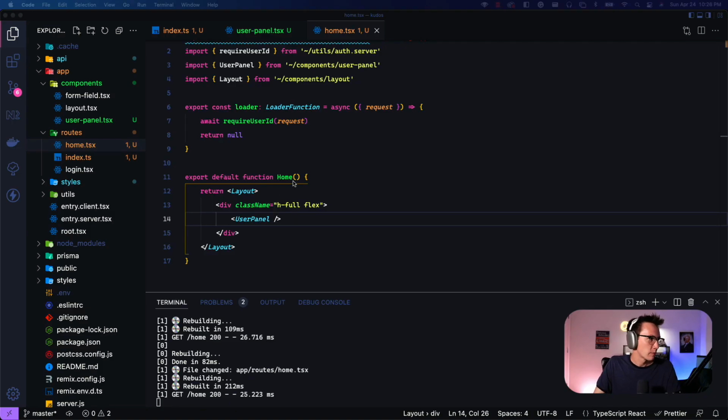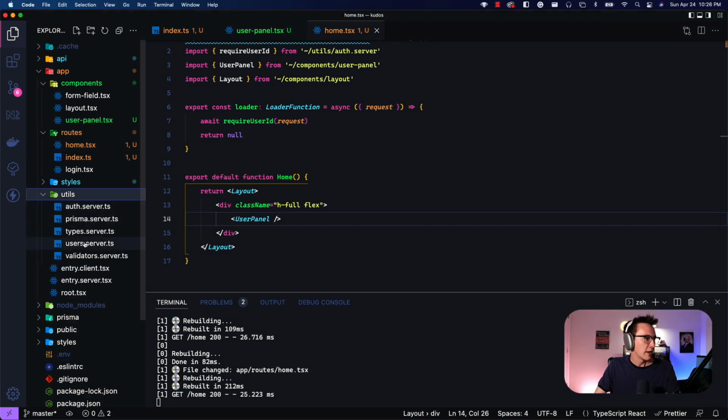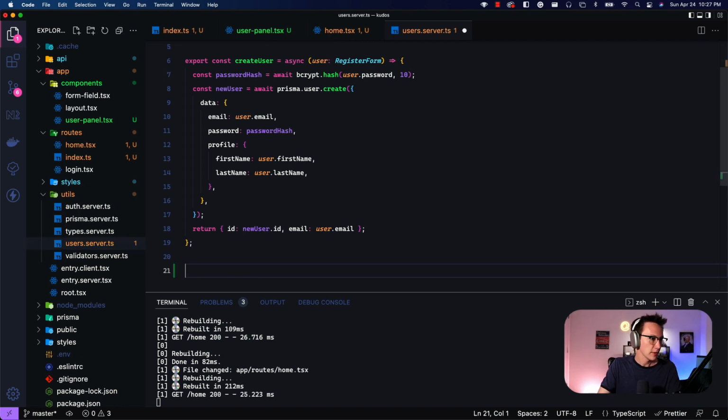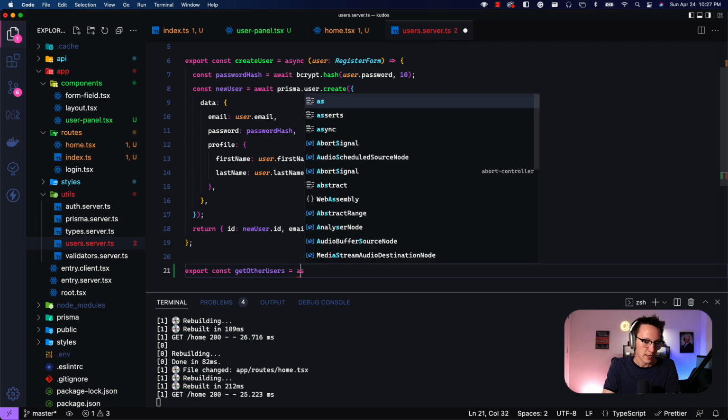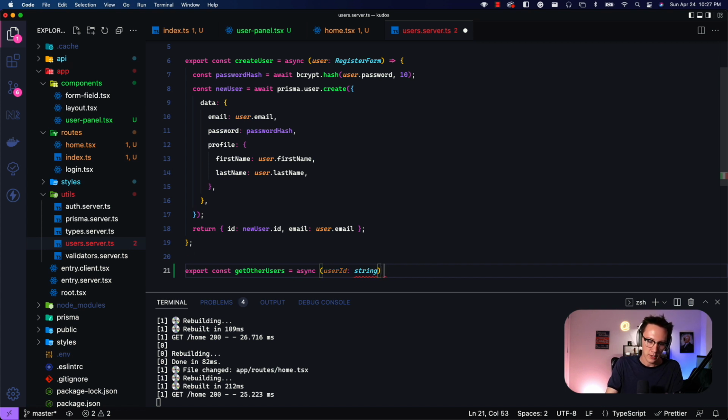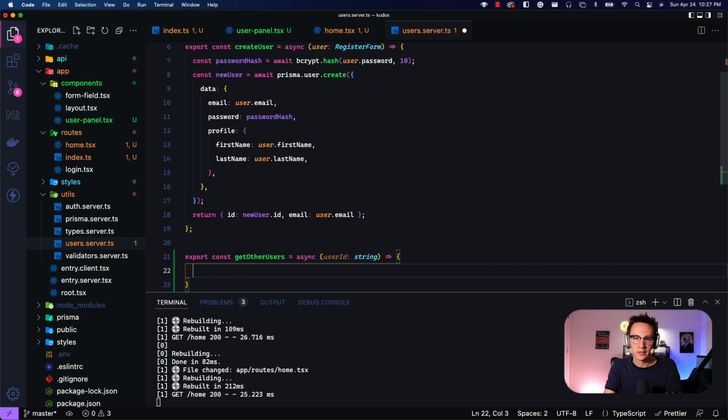To show users in our user panel, we're going to need to query for all of the users. So let's go to utils, and we have this users.server file over here. And we're going to add a new function. And this function will be called getOtherUsers. And I'm calling it that because we want to find every user who is not the logged in user, because you won't need to see yourself in that list because you don't want to send yourself kudos. So I will add export const getOtherUsers equals, and this will be an async function. And it'll take in a user ID that we're going to use to filter out our currently logged in user.